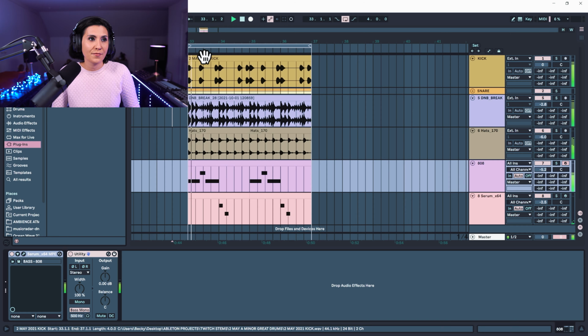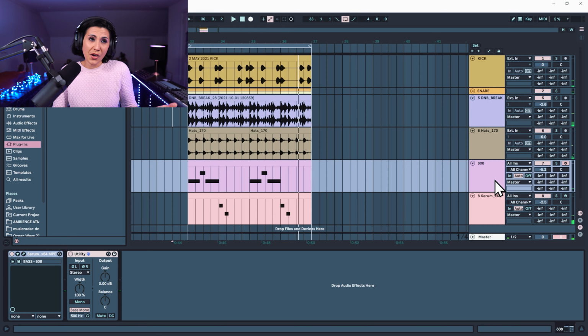But this is a very basic 808 if we play it, and if we play it with the rest of the track. So it sounds all right. It sounds like it fits and it works well.